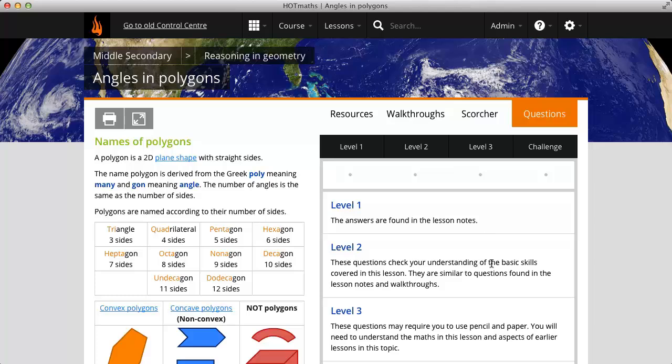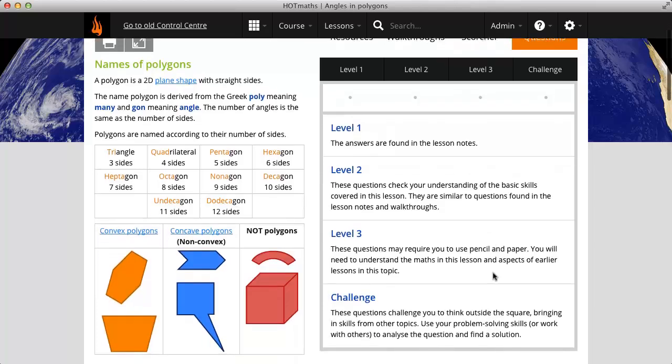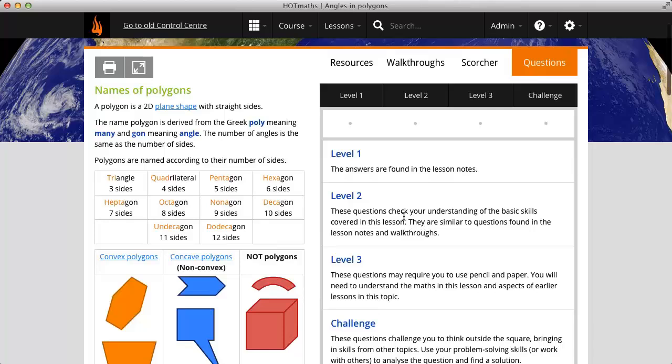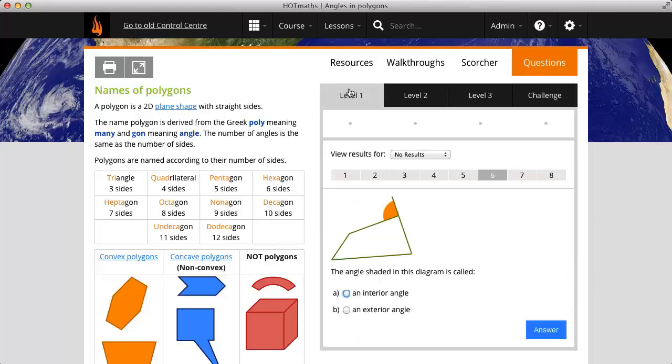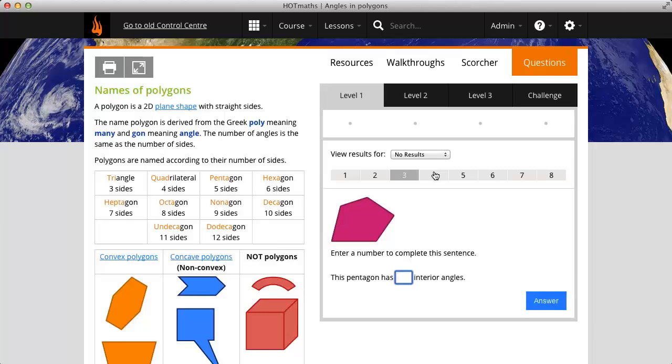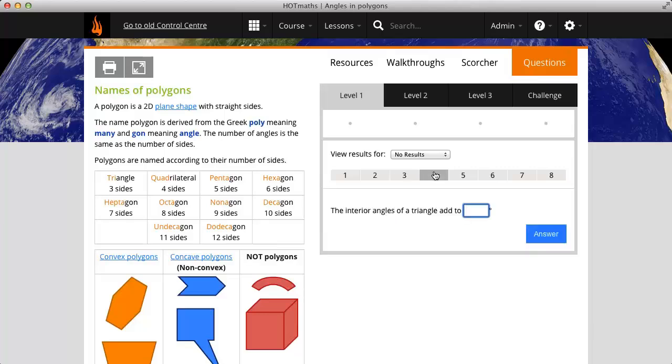Now you'll notice before when we were in the topic quiz, we only had topic quizzes available for level 2, 3 and challenge. The reason for that is because the level 1 questions, the answers are found in the lesson notes to the left of the screen. So those questions are really just testing for comprehension of the lesson notes, which is why they didn't really work in the topic quiz sense. To give you an idea of what they look like, just going to click on level 1 here. And as a teacher, you can click through these and have a look and see the sorts of material available.